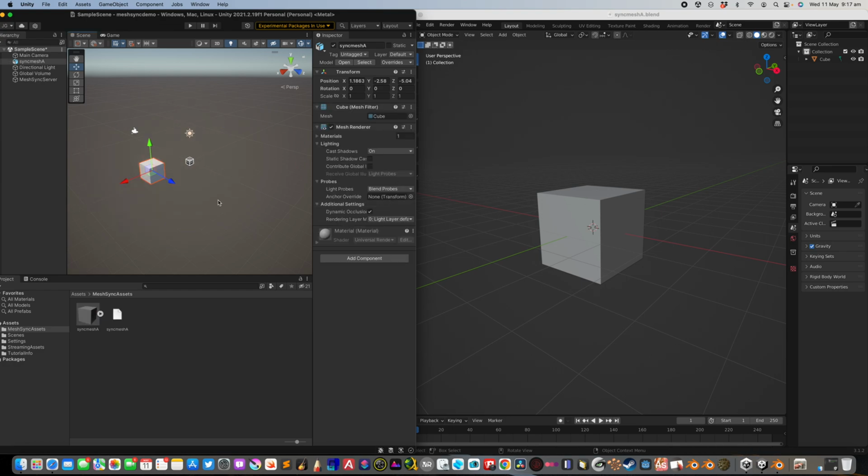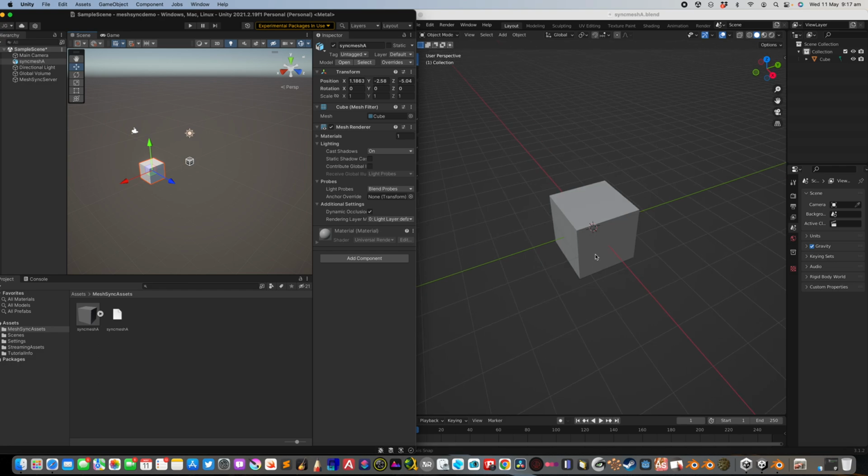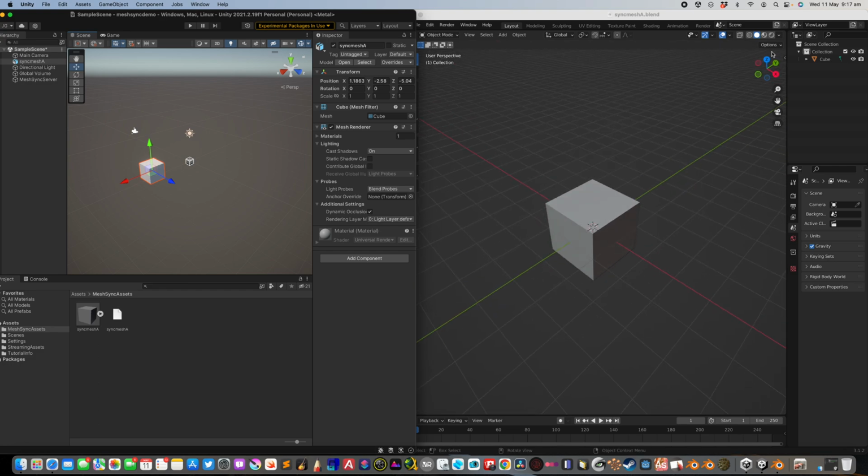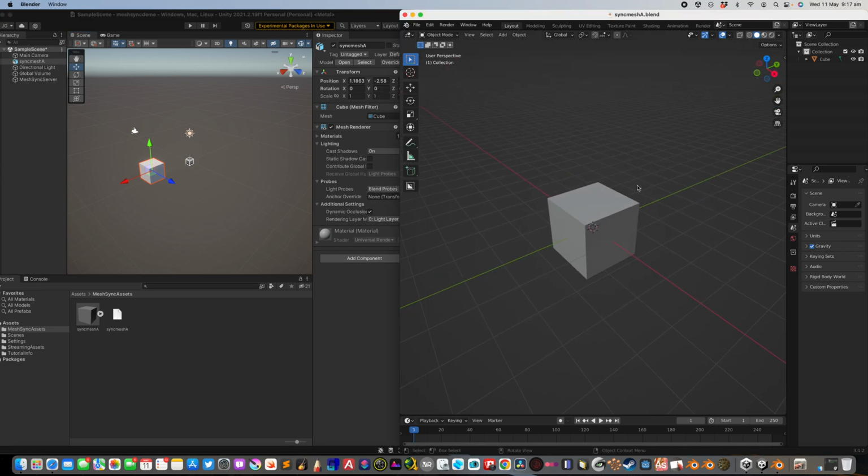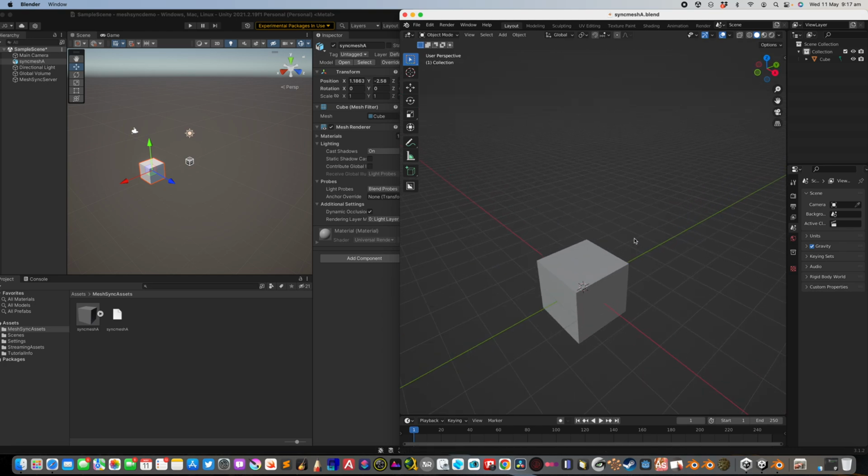This is not the coolest MeshSync feature, but it's still pretty cool that you're able to do that. Oh, my shift doesn't work on Blender. Okay, now it's working again.